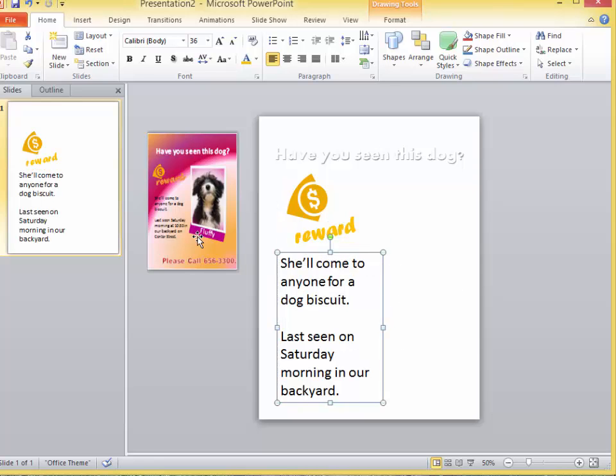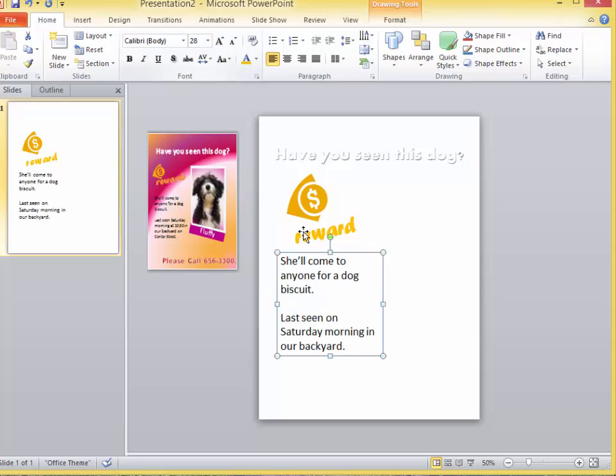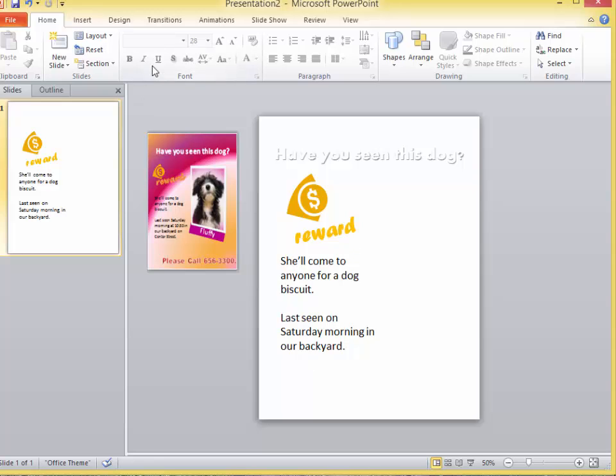Great. And as I compare it to my flyer, it's still off a bit. So I'm going to do 28. Okay, I'm feeling 28 is a good proportion. Okay, so now let's insert a picture of our puppy.